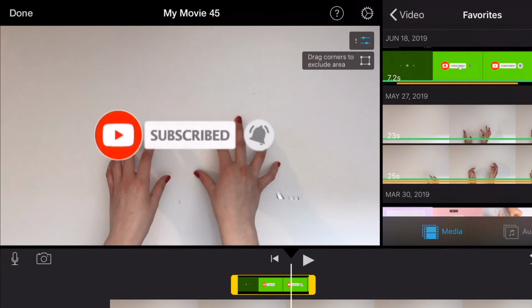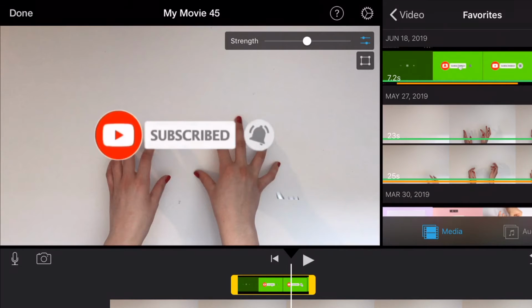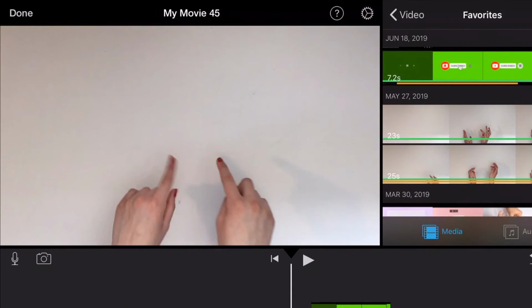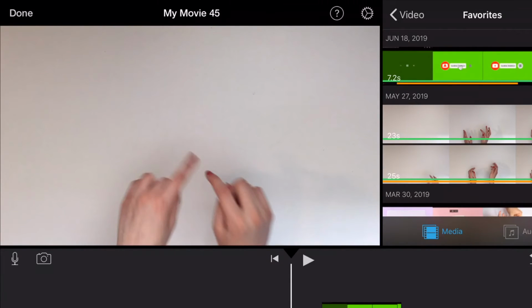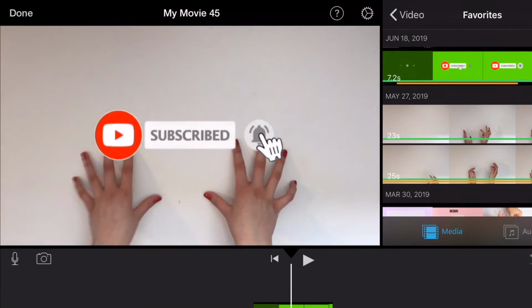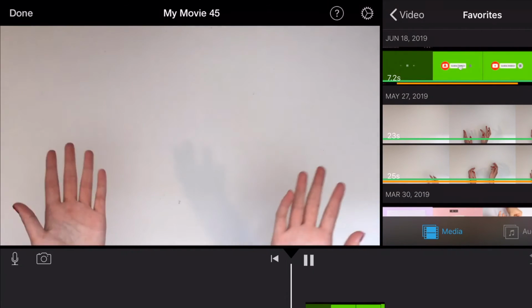Then on top of that button, there's another button that's called strength. So pretty much it changes the strength of the green screen. You can make your green screen very transparent and adjust it however you'd like. It's useful if your green screen is like a weird color and it doesn't really fit in.